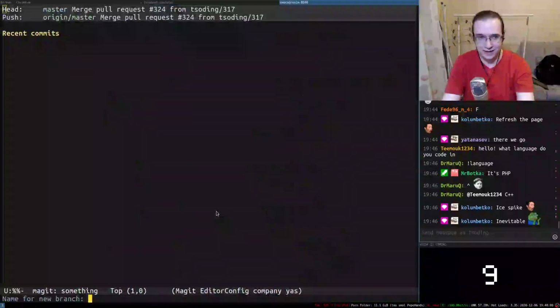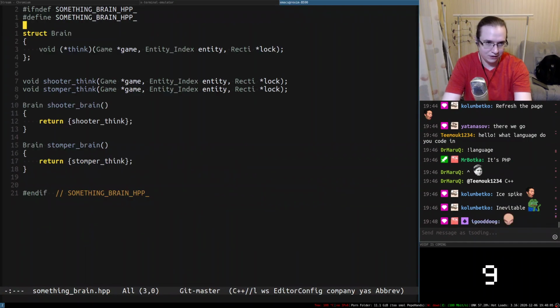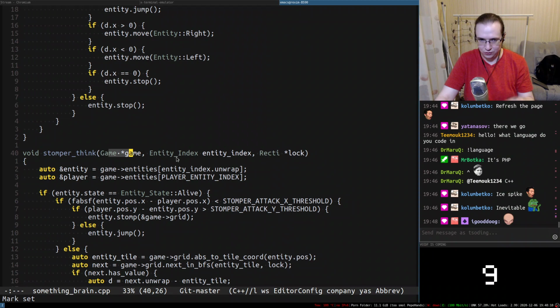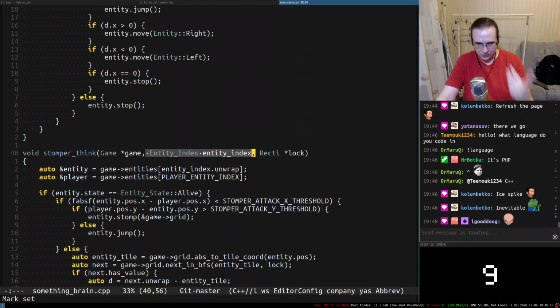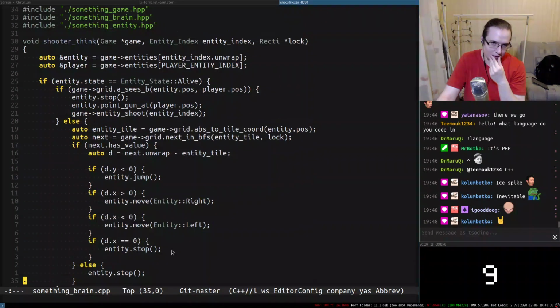And since the brain has access to the whole game, if I remember correctly. Brain.cpp. Yeah, it does have access to the whole game. So the only things it knows are the whole state of the game, the entity for which we're calculating the next move, and the room we're in, because it's needed to take the BFS tracking information from the grid. So that would be very interesting to explore a little bit.